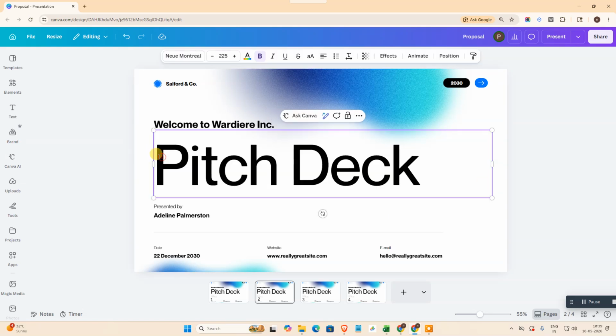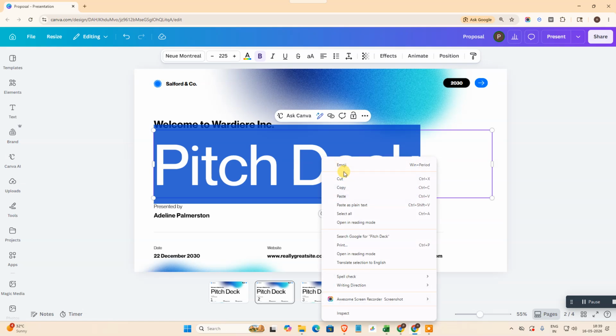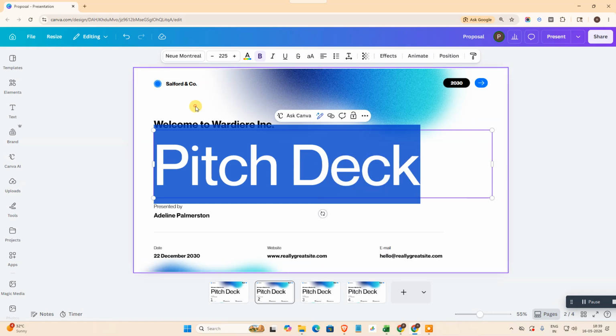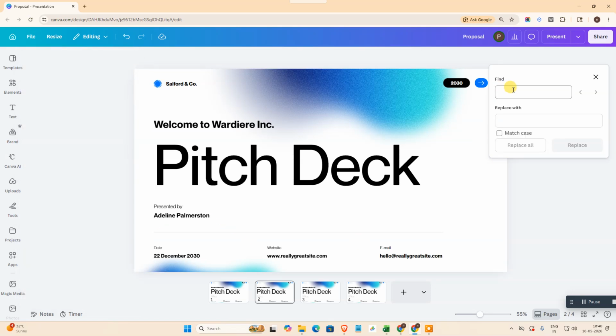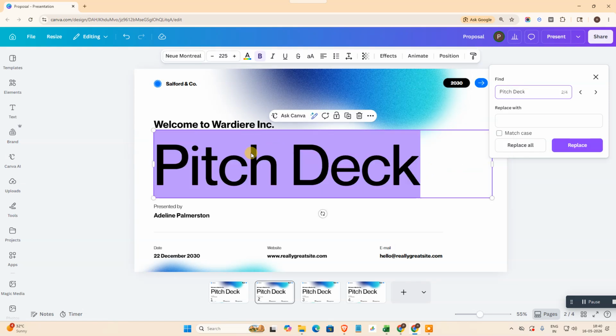the element, select the text, copy it. Now go to the File and find the Find and Replace text option, or you can use the Ctrl+F shortcut key. Here you need to paste that text.